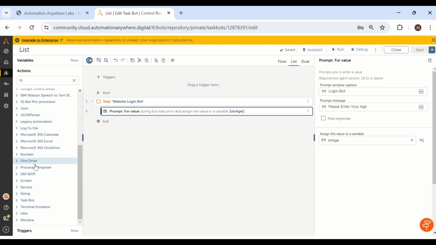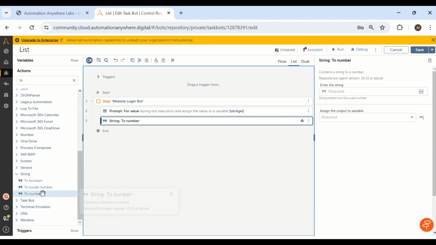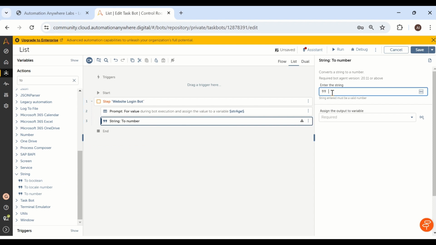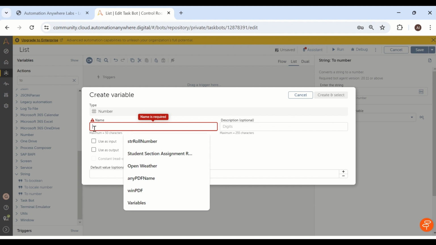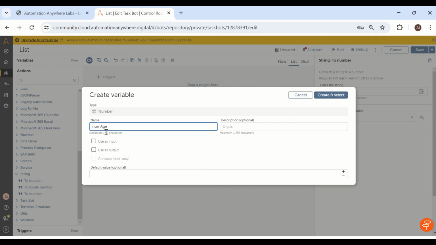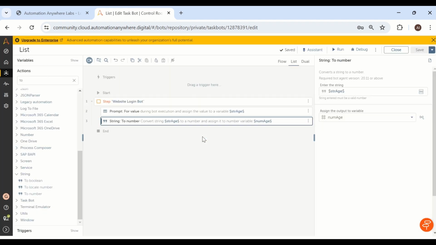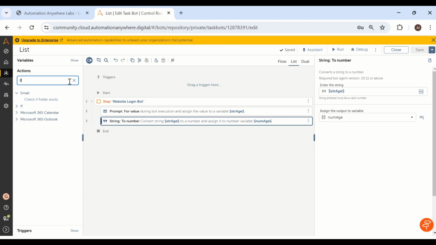So let me go to the string package. In the string package, you have a to number action. In the to number action, in source string, you have to enter exactly the value you want to convert. So I want to convert str age and you have to create a variable called num age. Why? Because whatever value the user assigns in the prompt is a string, and I am converting that into a number variable. Save it.